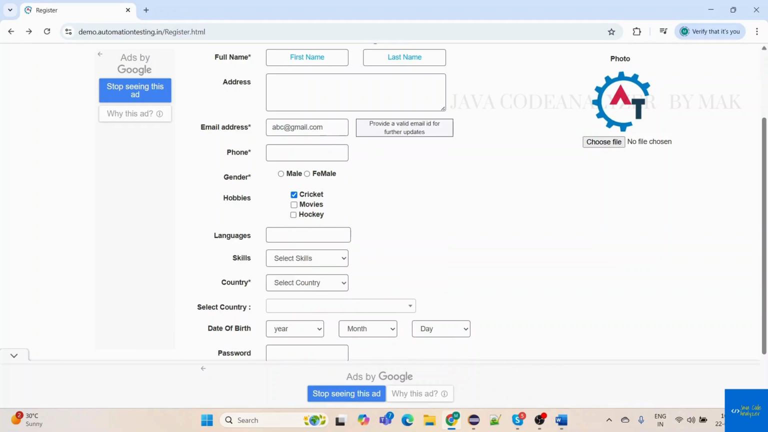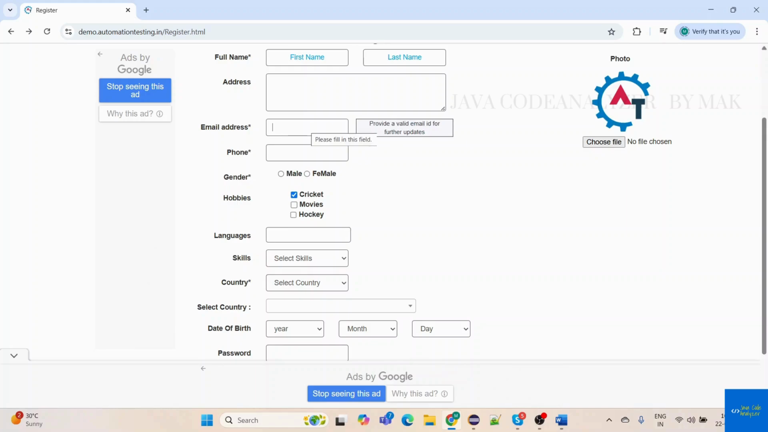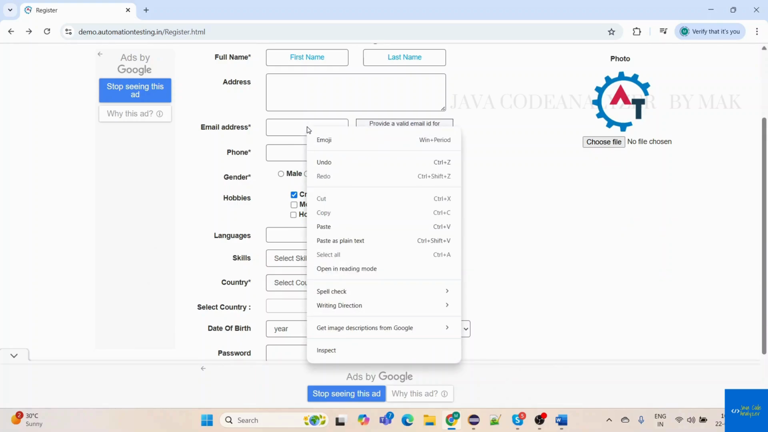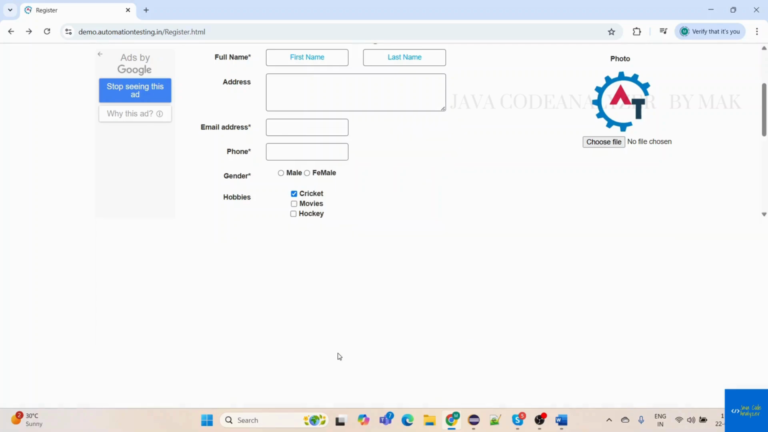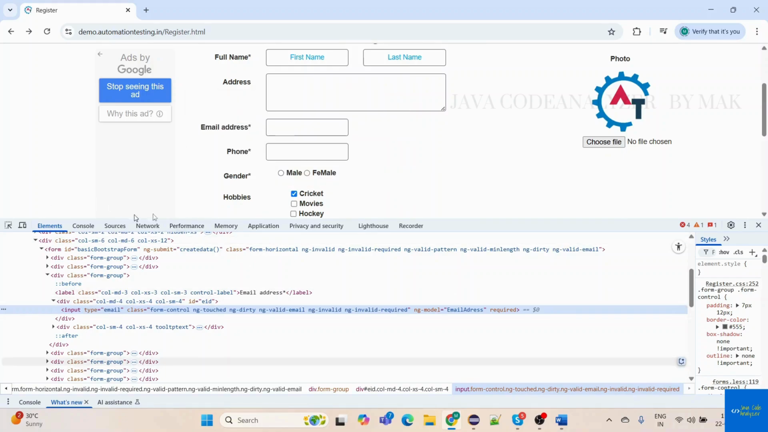First we have to keep our cursor on the element we need to interact with. What is the element in our case? Email address. Use the mouse, right click on that particular element, then go to Inspect. Inspect will automatically highlight that particular element, the email address text box. So that field is highlighted in the DOM structure. Now let us write the XPath.